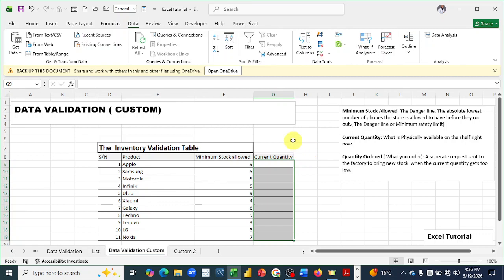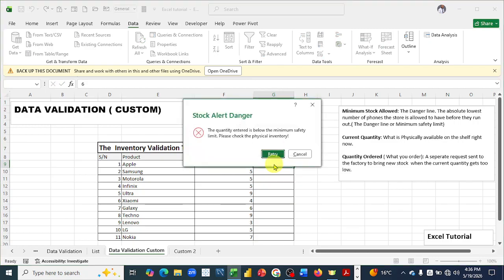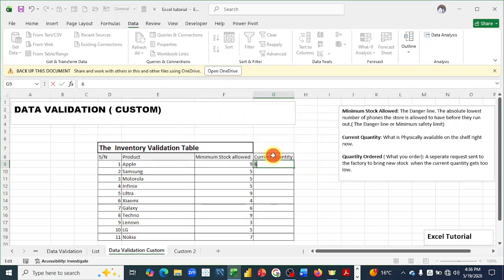Now let me try to put 6 as the minimum and let's see what's going to happen. What do you see here? The quantity entered is below the minimum safety limit. Please check the physical inventory. Retry. So it means that it will not be possible.